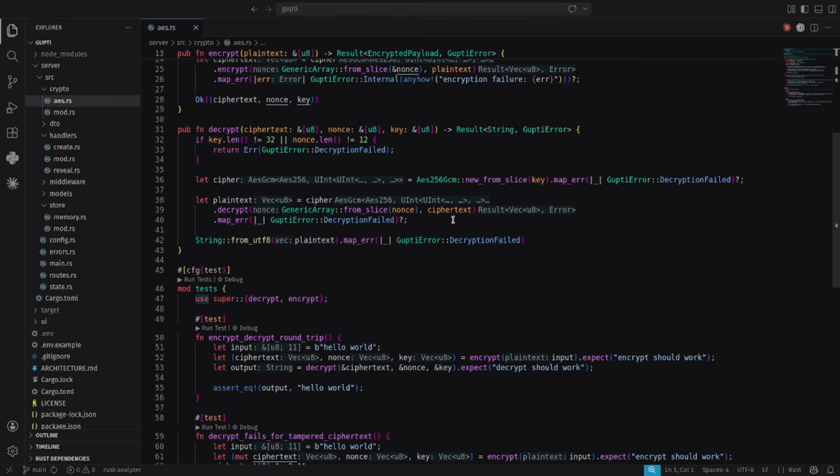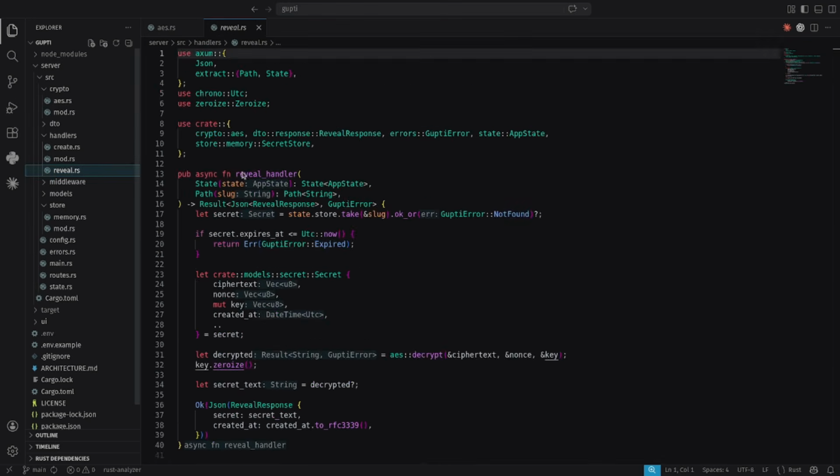If the ciphertext was tampered with, or if the key or nonce are wrong, decryption fails. Third, if decryption succeeds, we convert the plaintext bytes to a UTF-8 string and return it. If decryption fails for any reason, we return a Gupti error, decryption failed. We do not leak details about why it failed. From a security perspective, you do not want to give attackers information about what went wrong.